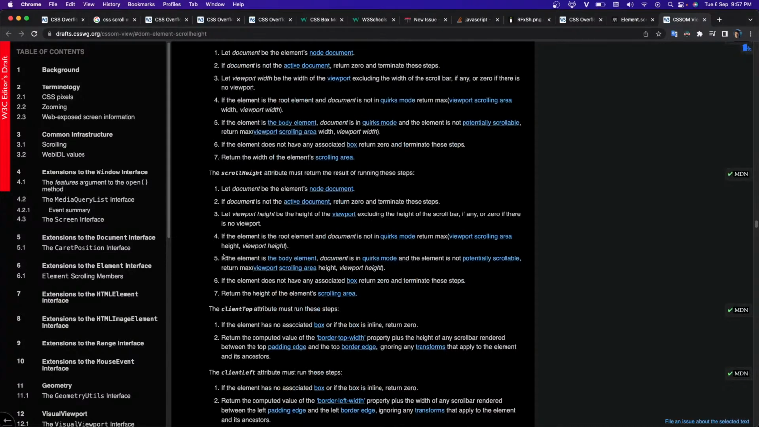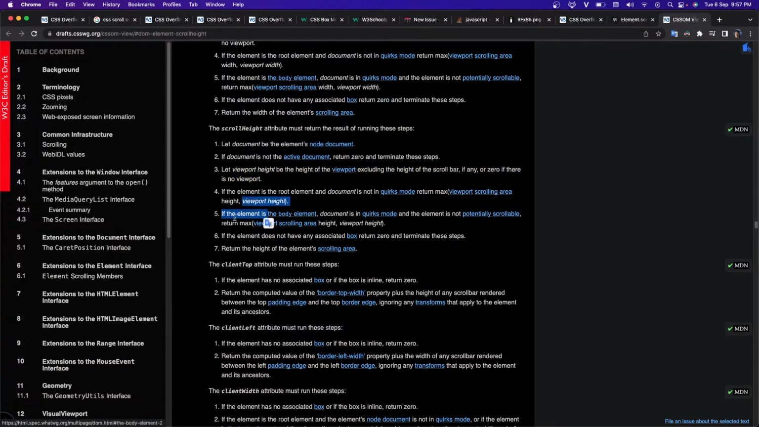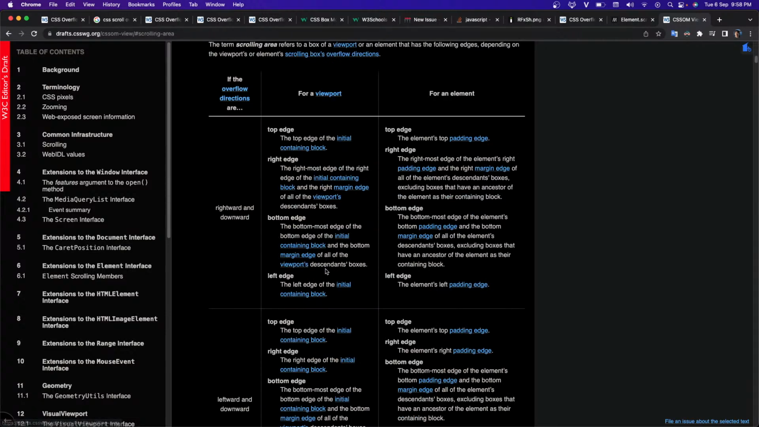Scroll height. Scroll height is, if the element is the body element... no, the element does not have an associated box. No. Return the height of the element's scrolling area. Rightward and downward. Yeah, that's what I do.